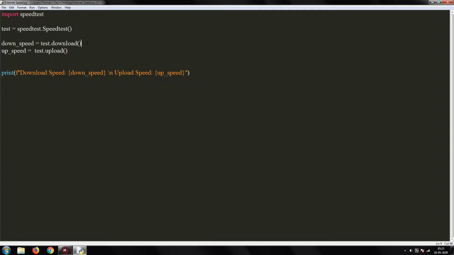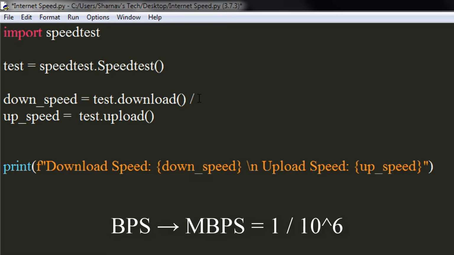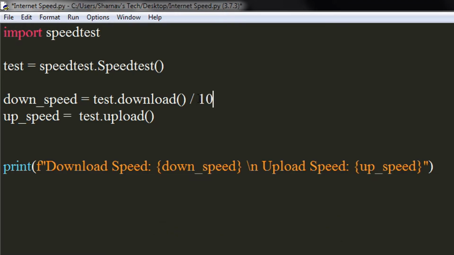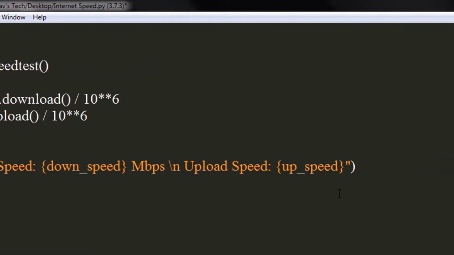To convert Kbps to Mbps, we divide the value by 1000. Therefore, to convert bps into Mbps, we divide the value by 10 raised to 6. Simple maths. I will add the units of speed in front of the values in the print statement, since I like to stay standardized.